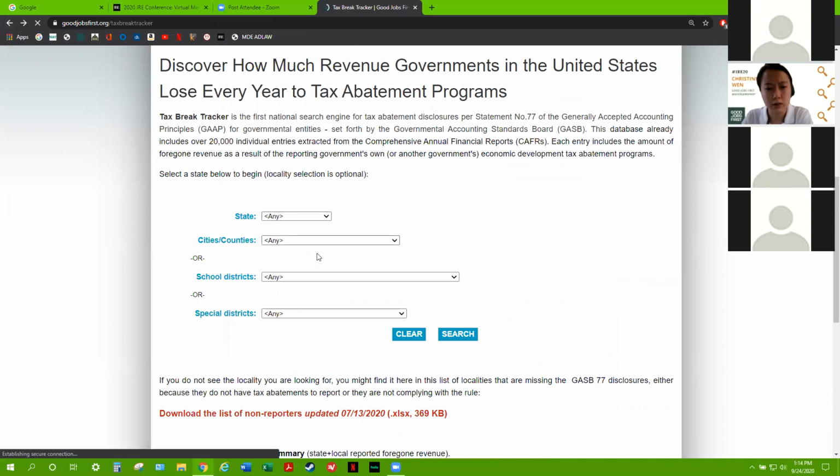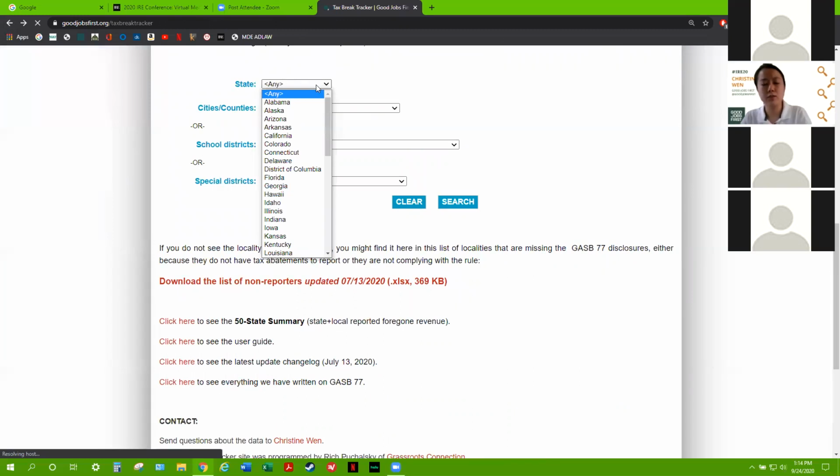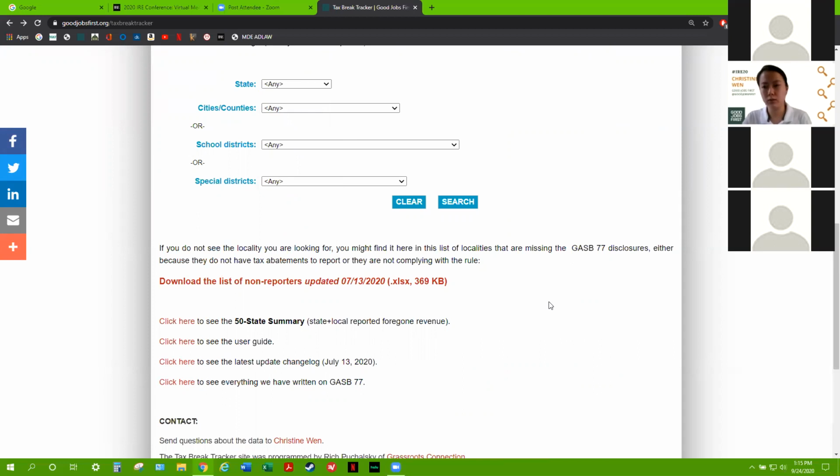And another feature. One problem that we have with these tax abatement disclosures is that a lot of places don't report, and we don't know why. It could be because they're not complying with the rule, they're just ignoring it, or it could be because they don't have any tax abatements, or because the tax abatements are too small or insignificant for the government's financials. So we keep a list of all those localities that we've looked at that didn't report anything.